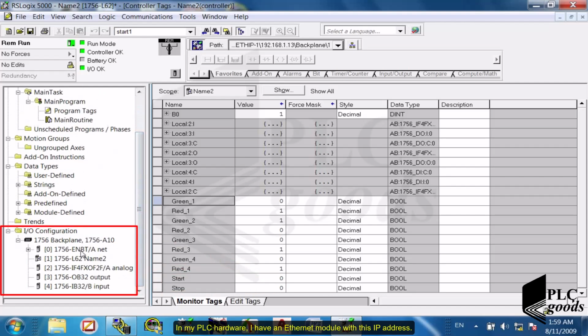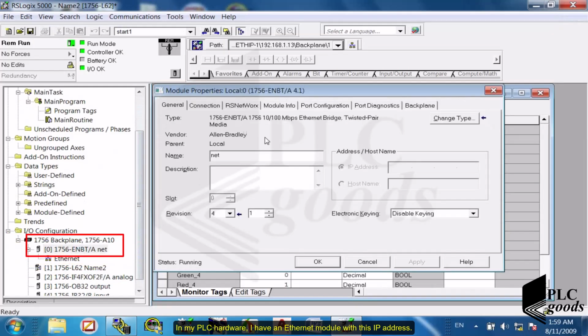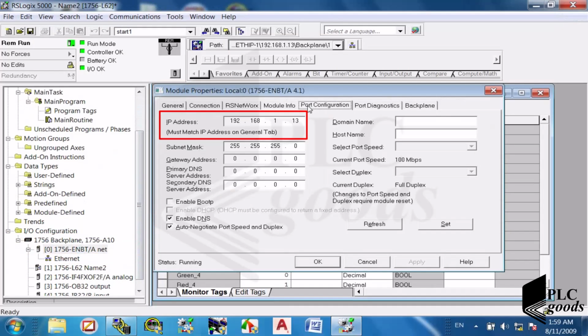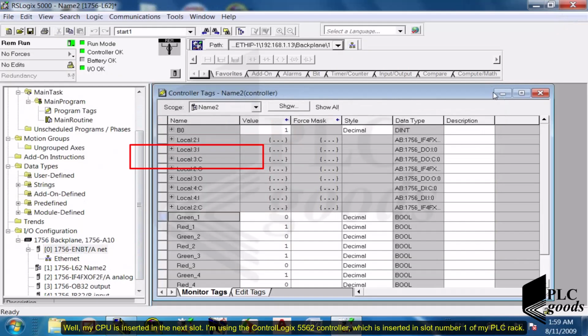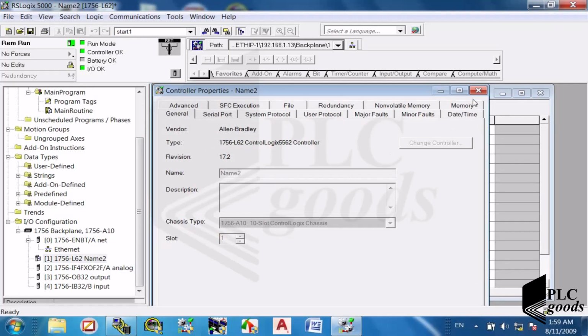In my PLC hardware, I have an Ethernet module with this IP address. Well, my CPU is inserted in the next slot. I'm using the ControlLogix5562 controller, which is inserted in slot number 1 of my PLC rack.